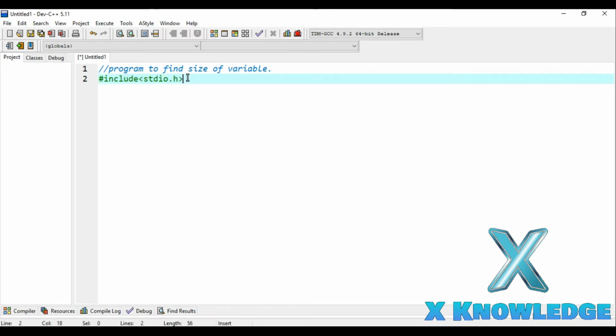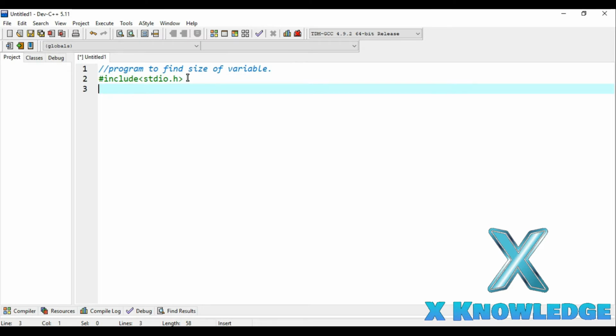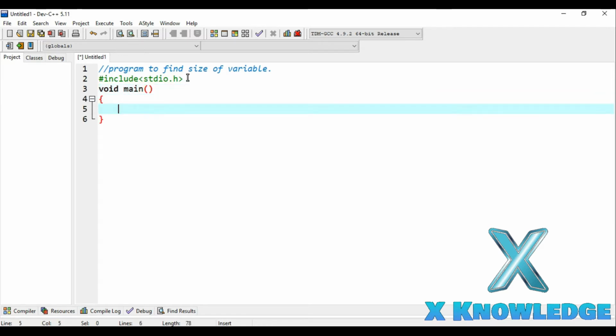So hashtag include is the preprocessor, and stdio.h is the standard input output library. Now we will be defining the main function, because the execution of the C program starts from the main function onward, and since our function is not going to return any value, we will be defining it as void main. And now we will be defining the variables.